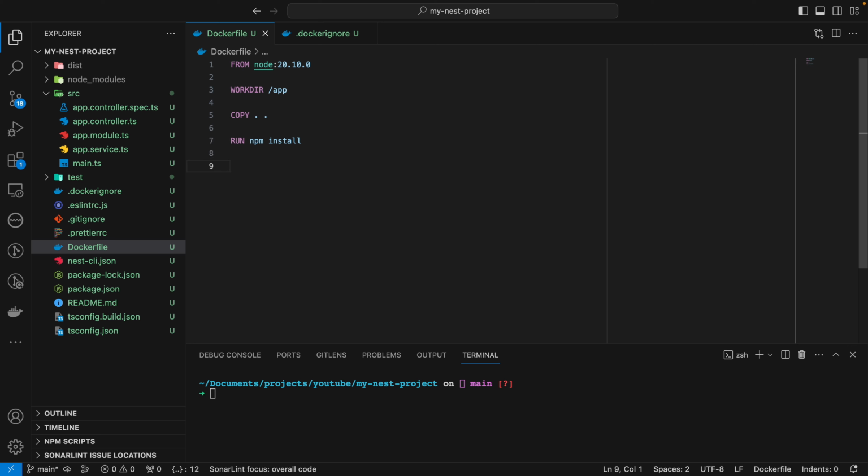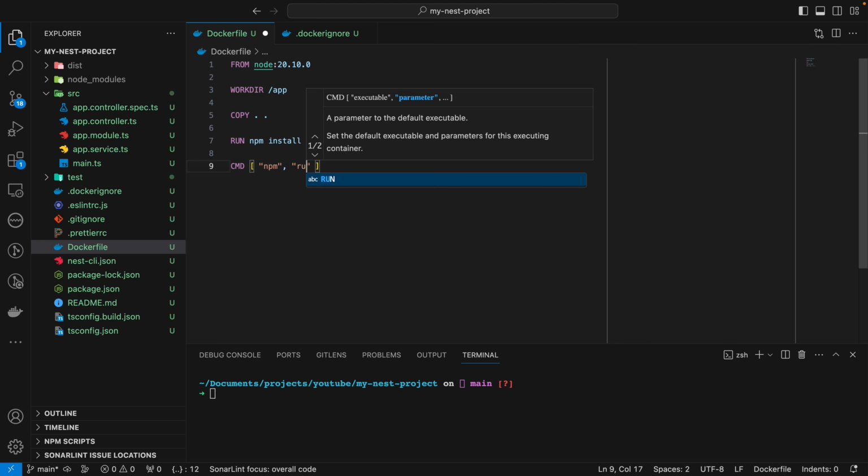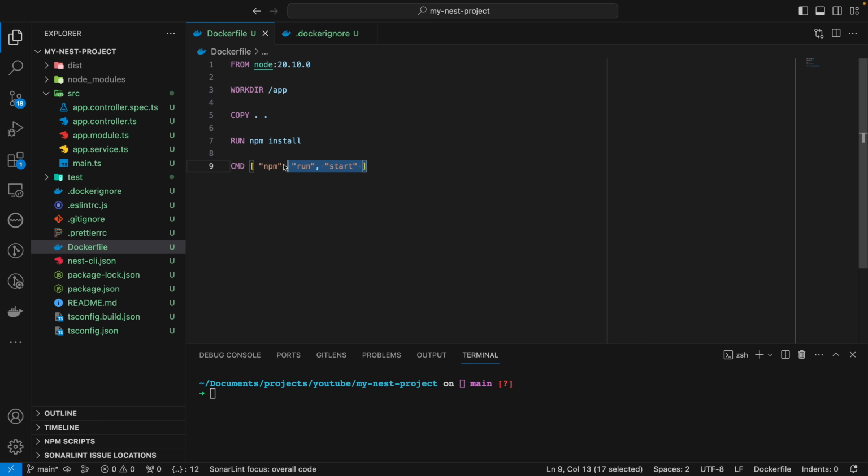After this, we need to start our Nest.js application when the container runs. So we can write a CMD command. This line here ensures that when the container runs, it executes npm run start. So our API will start as soon as the container begins.